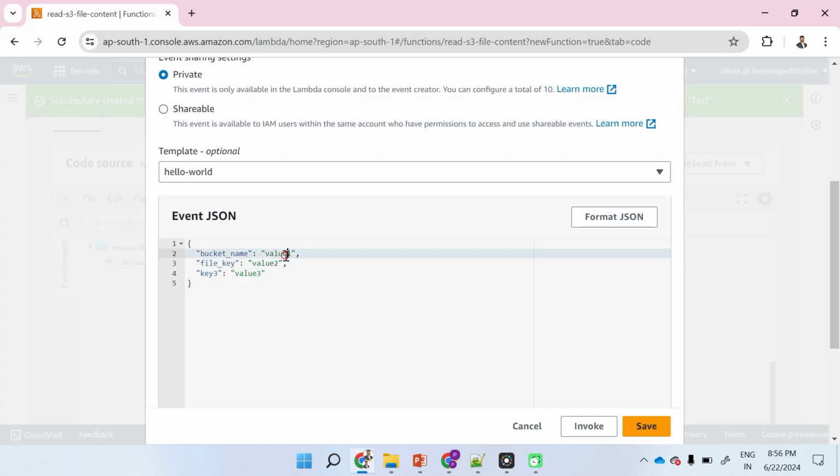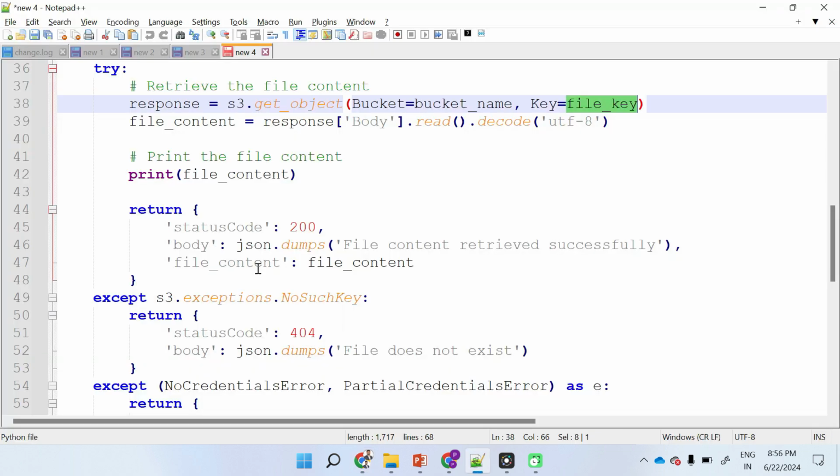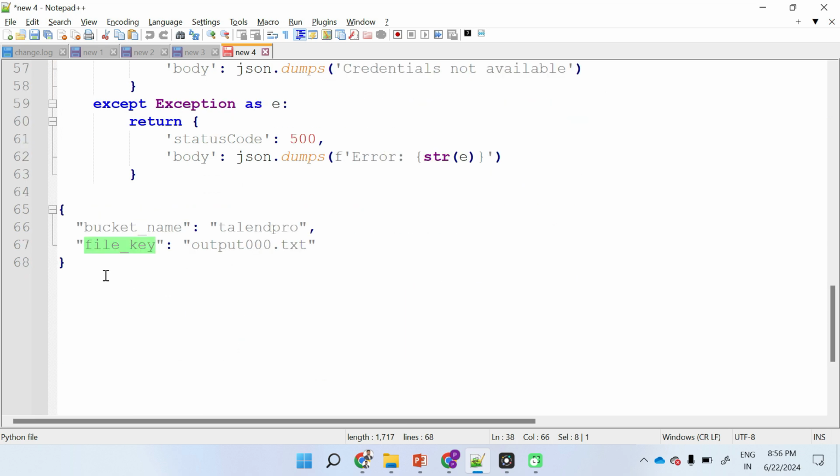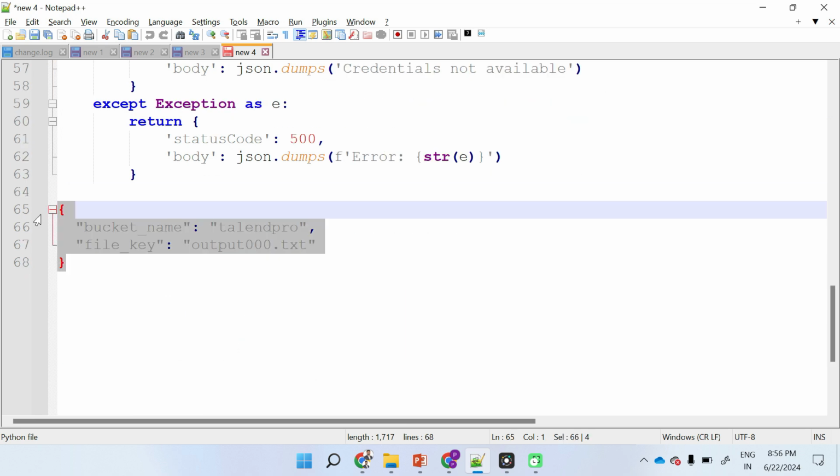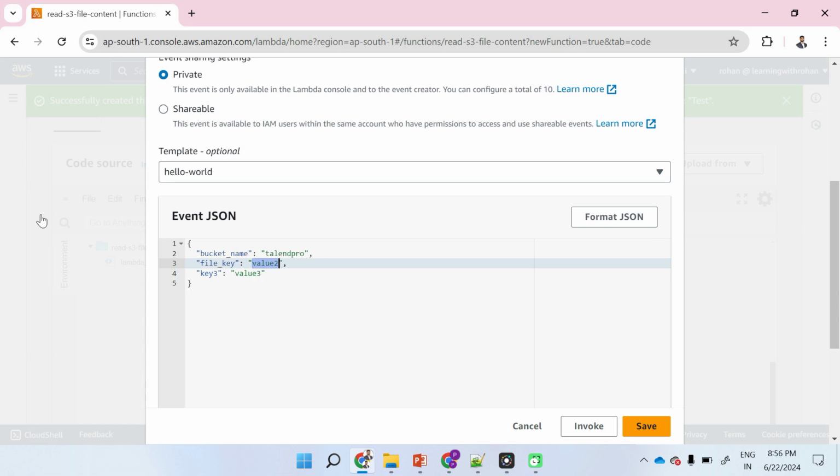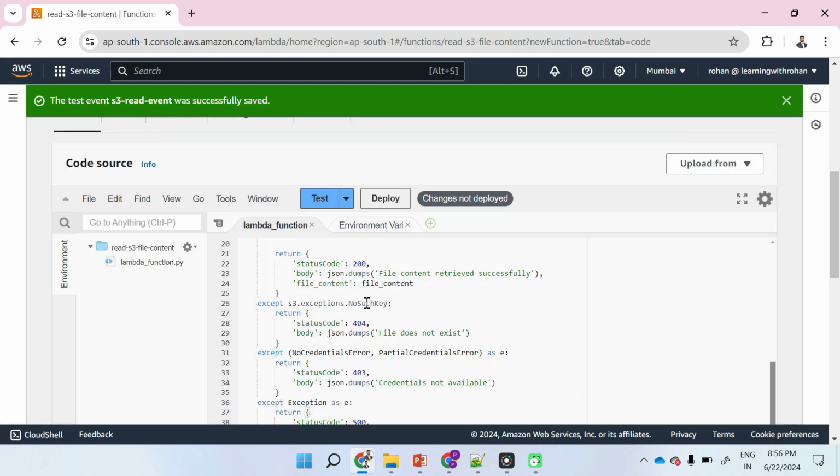Okay, so let me go ahead and show you the bucket name. I have a bucket called Talent Pro, and then the file name, I think I have this captured. Okay, so I'll capture these two. The bucket name is Talent Pro, and then there is a file called output.txt. I'll go ahead and save it.